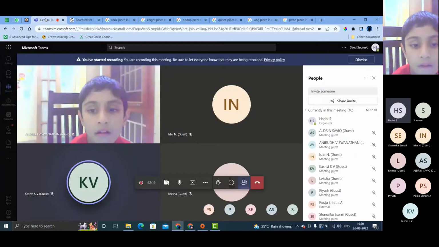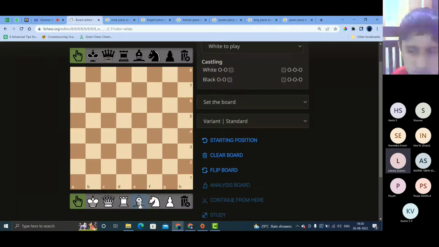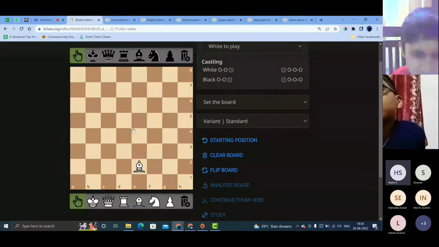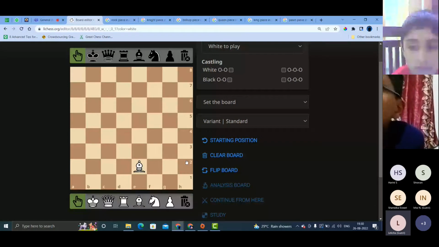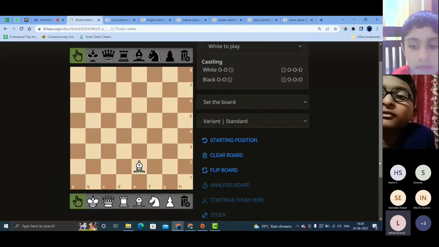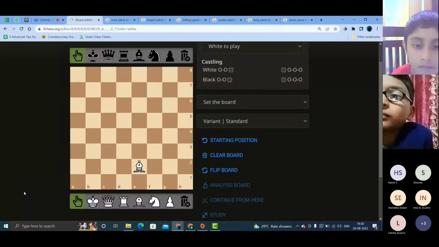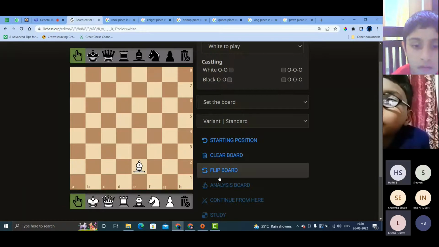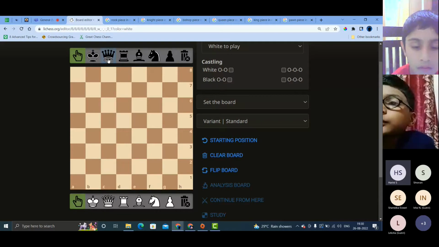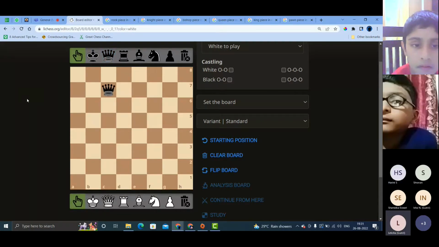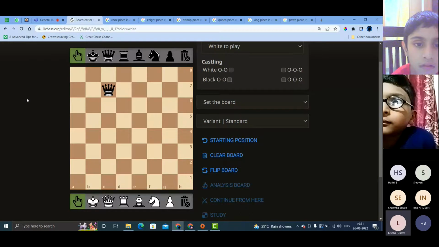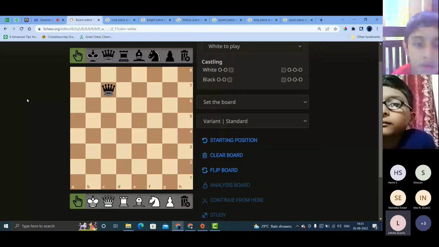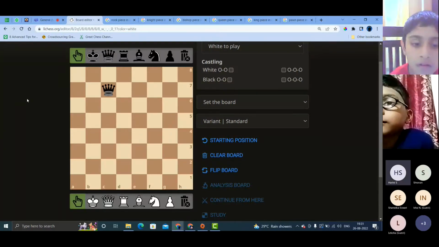Next, Leksha. How do you tell this? A white bishop on E2, ma'am. White bishop on E2. Then how do you tell for this? Black king on C7. Black king on C7. Very good.